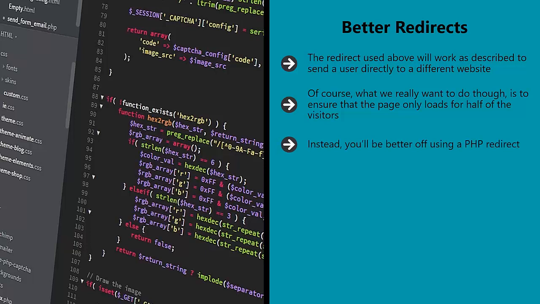Instead, you'd be better off using a PHP redirect. PHP stands for PHP Hypertext Preprocessor. And yes, that means that it has its own name in the acronym, which is extremely confusing. PHP is a form of scripting language that runs on the server rather than in the browser. Your website is stored on a server somewhere, which is essentially a large computer, and the HTML code is then sent to and interpreted by a browser each time someone types in the correct URL.